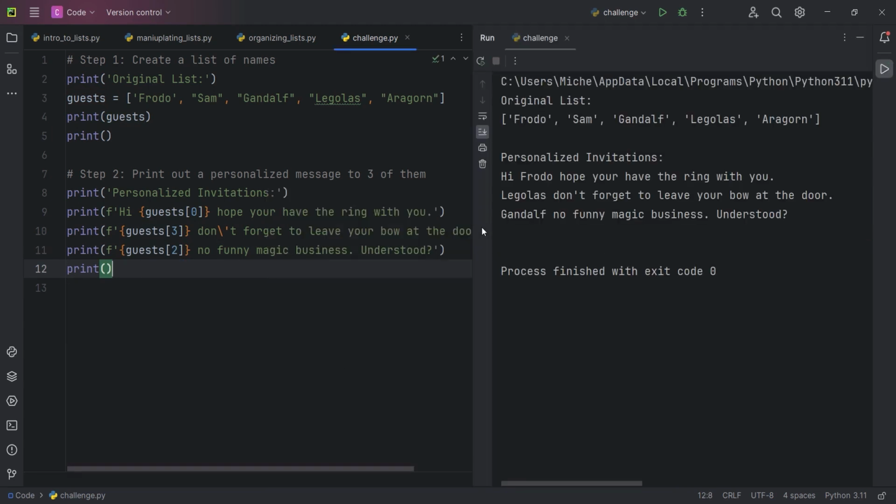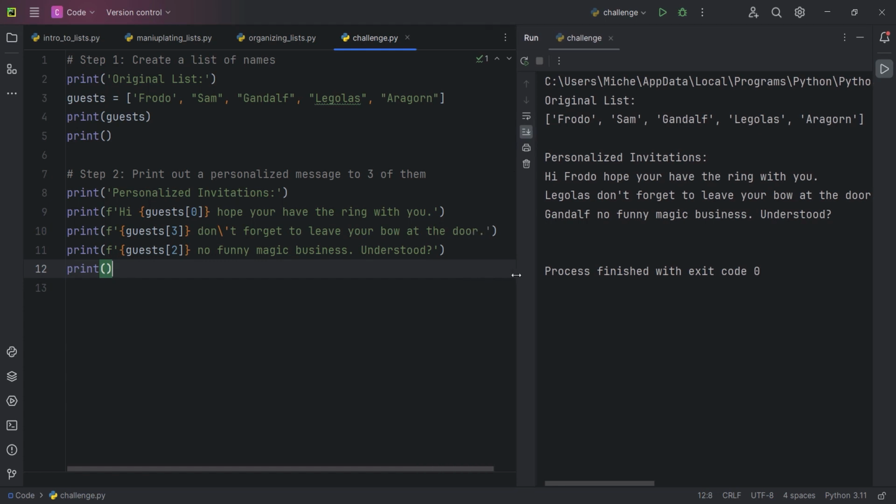Hi Frodo, hope you have the ring with you. Legolas, don't forget to leave your bow at the door, and Gandalf, no funny magic business. Understood?